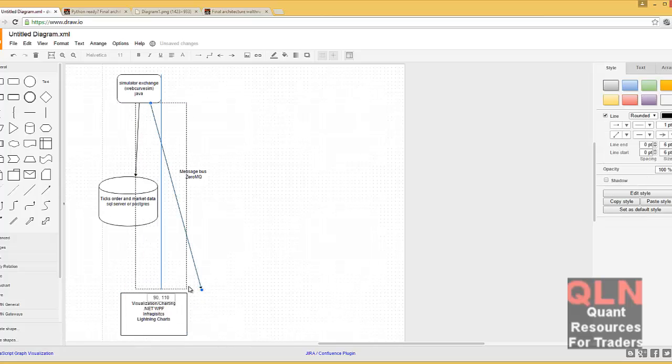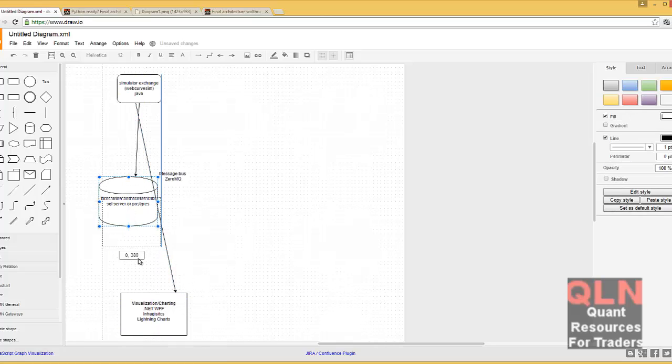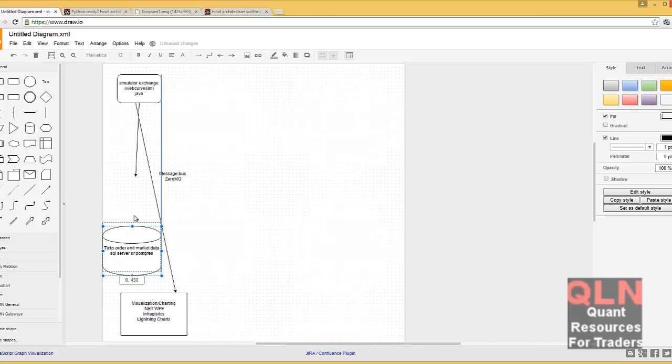Now the queue will feed into that, and or the database will feed into that as well.